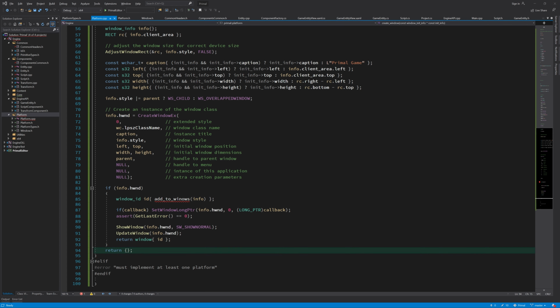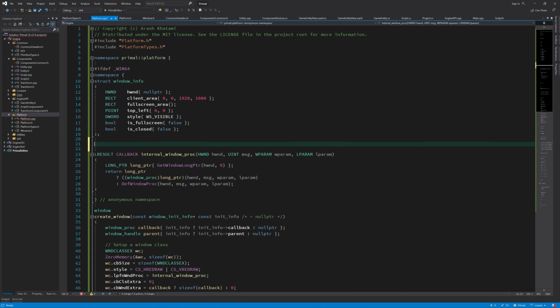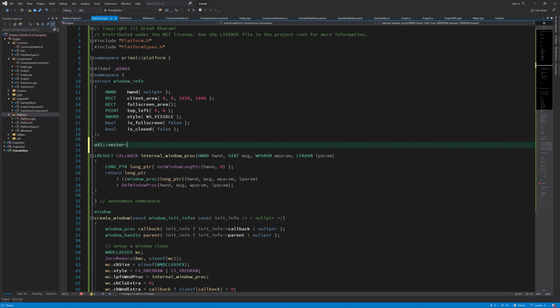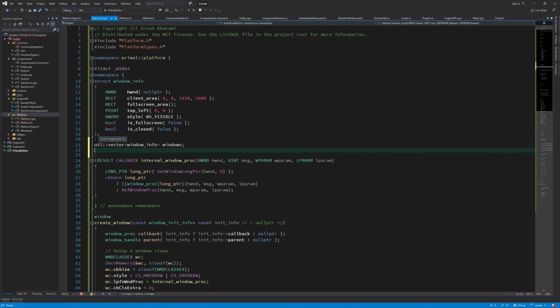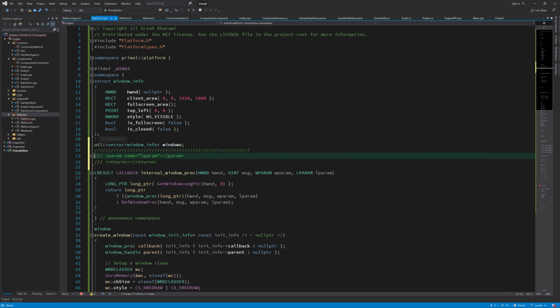Okay, now let's implement this function. First, here we'll have an array of window information. And here I'll do something that's temporary. Later on, we will have a nice container that will take care of what we will be doing here right now. But for now, I'm going to create something that keeps track of an array for us.